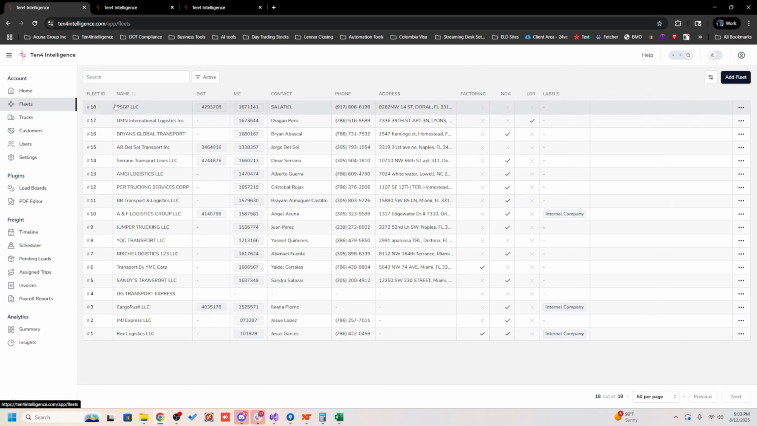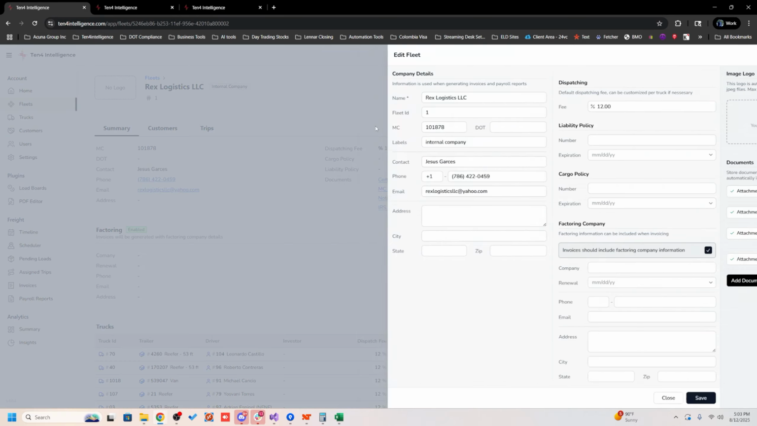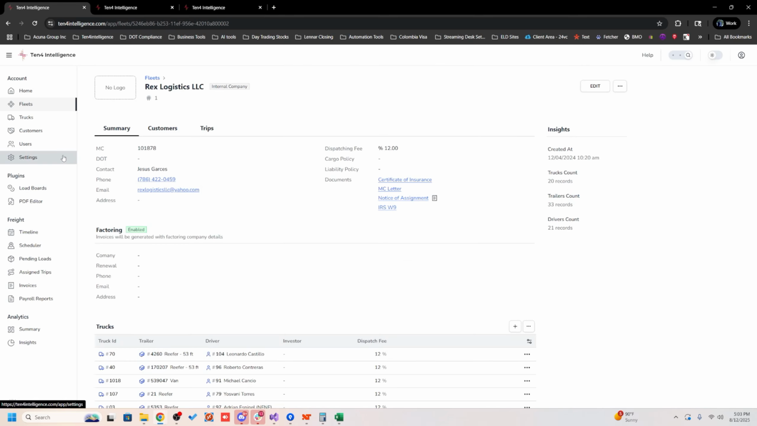Every single fleet that you have or that you control, you can add a custom logo to it. So there's a section to upload your own custom logo. You can also upload all of your documents like MC letter, notice of assignments, W-9s to that fleet's profile. And we also have a couple of nice features.